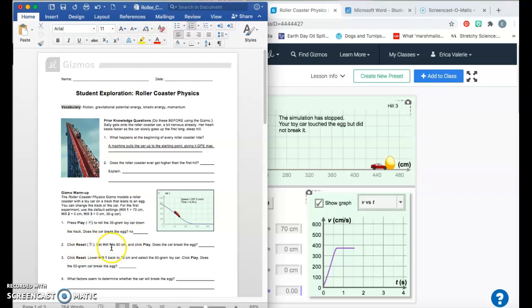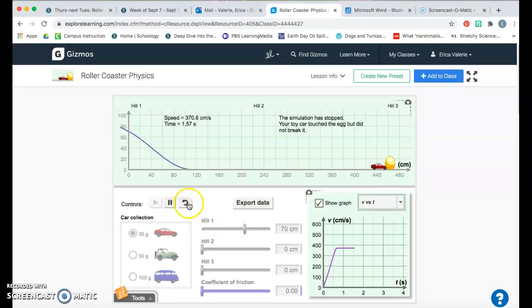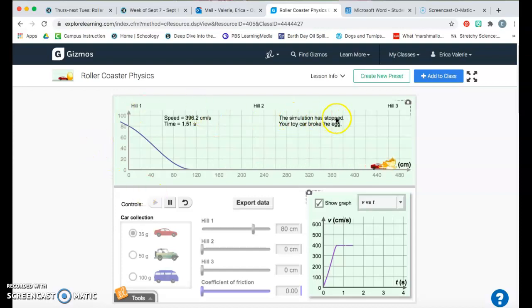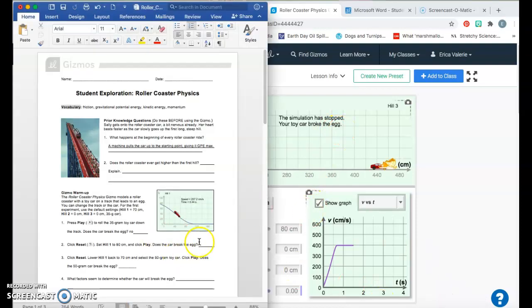All right, question number 2. Click reset. Set Hill 1 to 80 centimeters and click play. Does the car break the egg? So we hit reset and move the hill a little bit higher, and the student should be thinking, okay, I'm giving it more potential energy. The car is starting off with more GPE, so that should translate into more kinetic energy. Now we're curious if that will be enough energy to break the egg. So click play, and it tells us the simulation has stopped. Your toy car broke the egg. Now we go back to the worksheet, and we say, yes, it did.